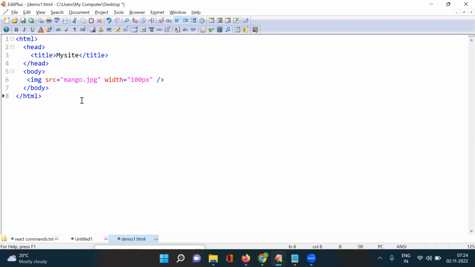Here, this is the IMG source I have given, and width is one property to specify the width of the image control. In HTML, we have different types of elements, and those elements we should place inside angle brackets. For example, without angle brackets, I have taken IMG. Is it a valid element?